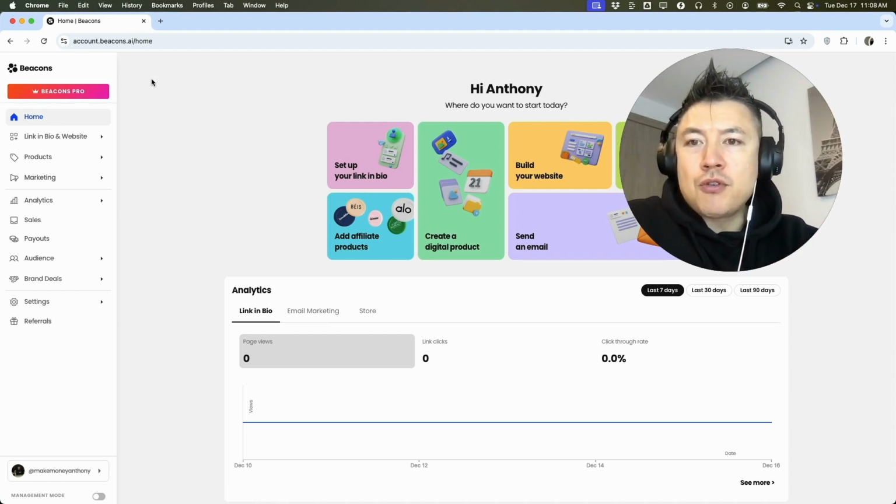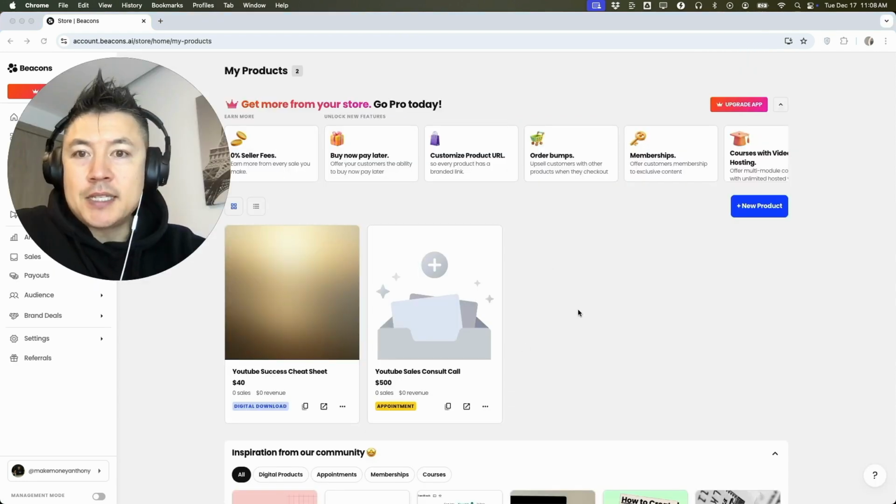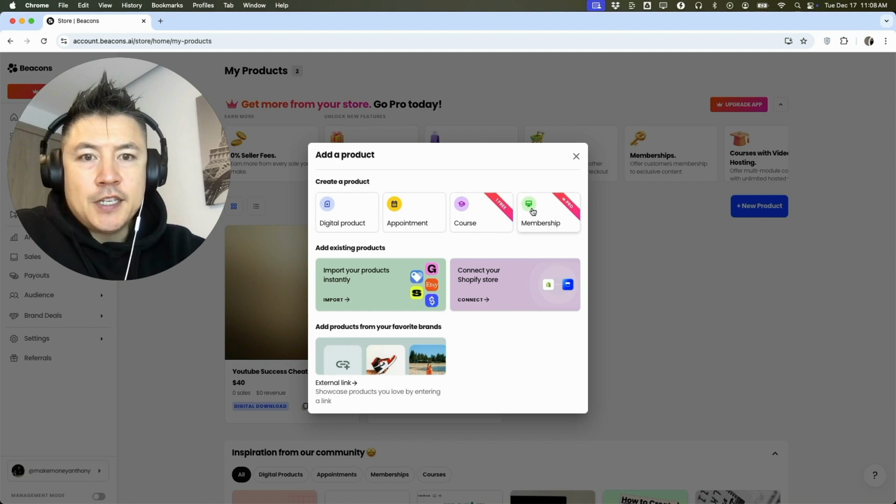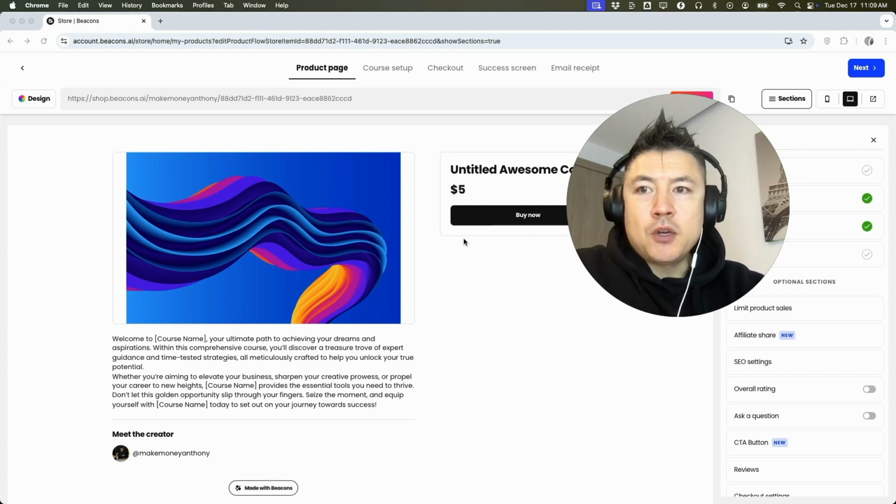So in order to create a course in Beacons AI, you're going to click here on the left, products. It looks like a little price tag. Once you do that, you'll see all the products that you're offering inside your Beacons AI. However, to create a course, click on this button here, new product. Once you do that, you're going to see these four options right here, and you want to click on course. And as you can see, you can have one free course in your Beacons. Once you do that, it's going to open up the course editor.